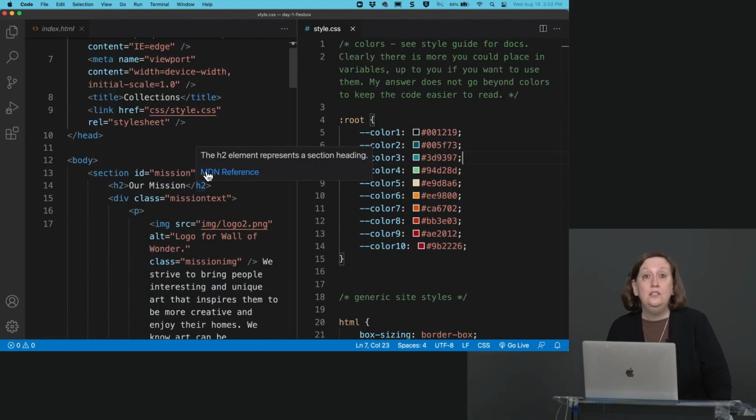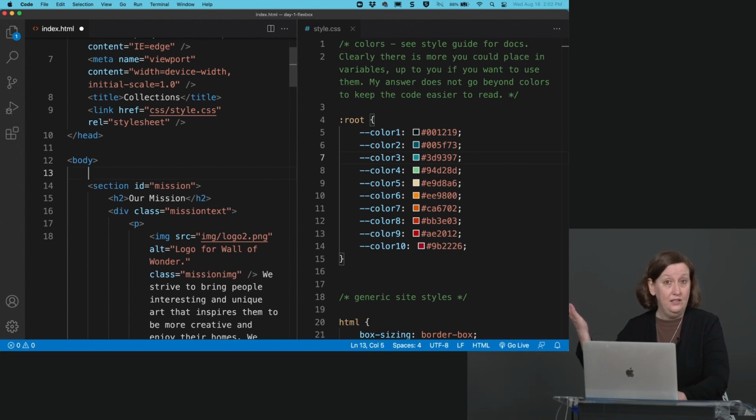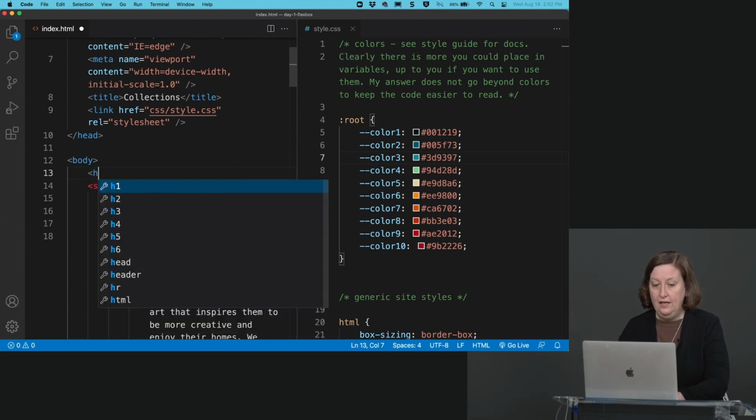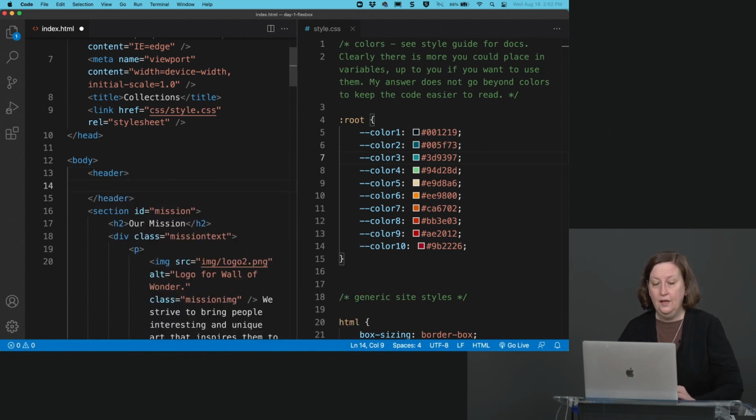So the first thing we're going to have to do is put the HTML into this web page. It's the header of the document, so we want it to go probably at the top, probably before the mission. And so in basic format, we're going to have a header, slash header. Then inside of that, we're going to have some navigation.